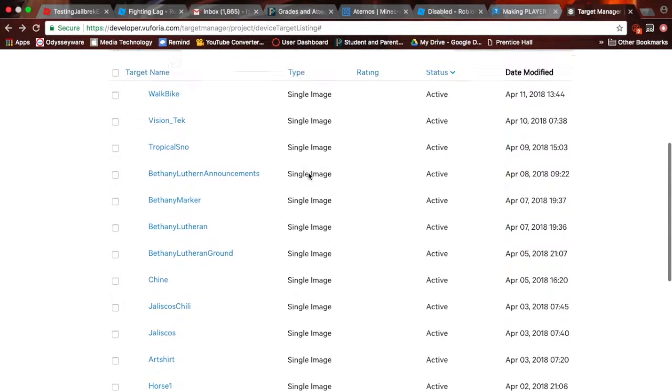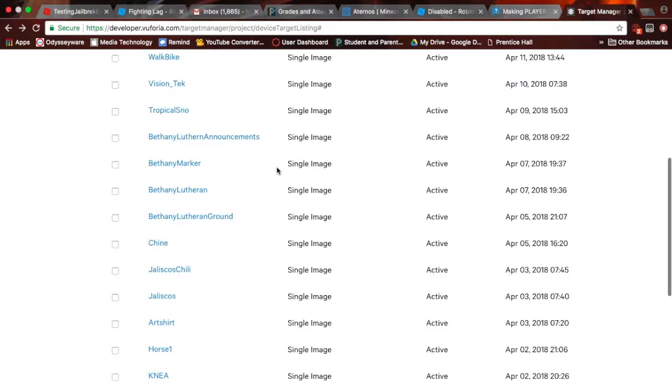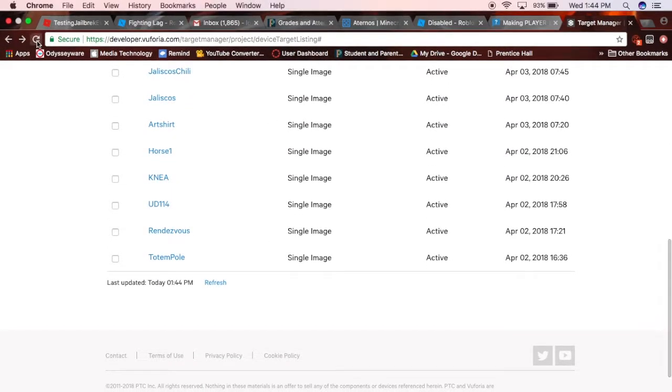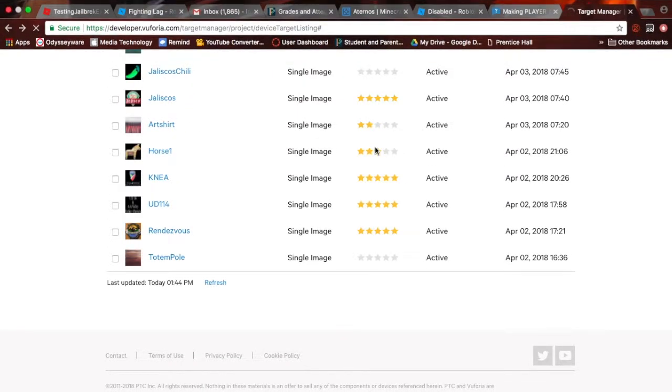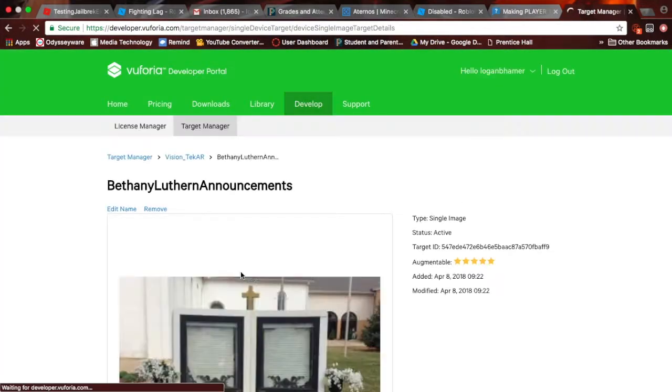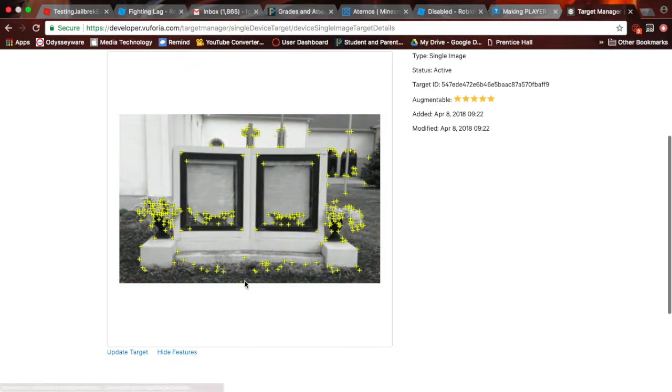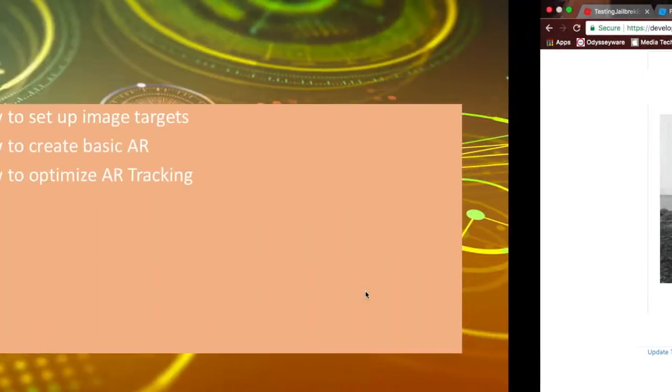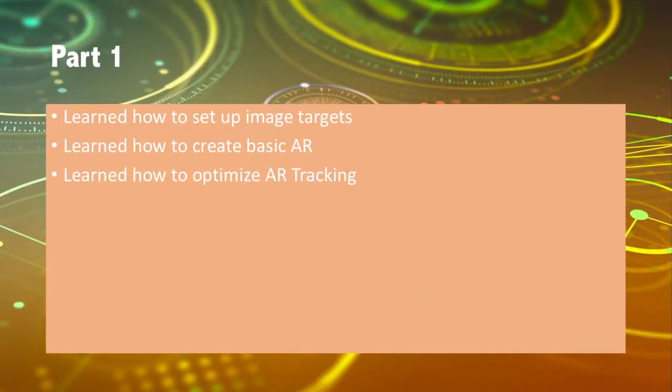But if it'll load, oh darn it. Alright, but in this one there are a whole bunch of points, and they're arranged in a pattern that is much more trackable than the previous image. So that's how I set up image targets.